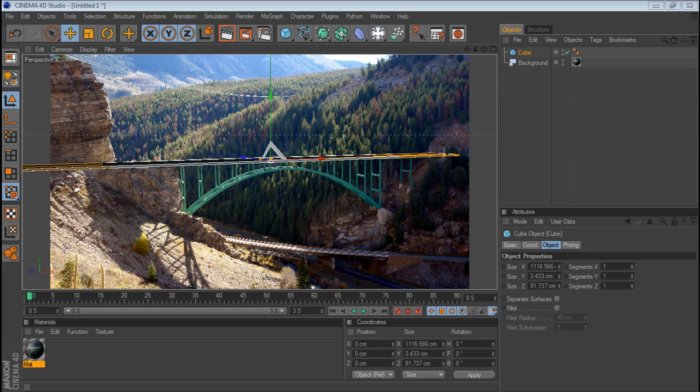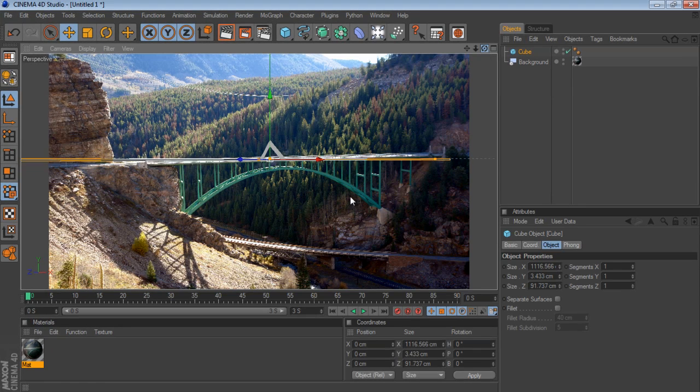Alright, so this is part 2 of our tutorial video. What we're going to try to do right where we left off is setting the angle for the camera. And what I've done is I put a cube in here, and I'm just trying to get the angle to line up with the road, as close as possible.